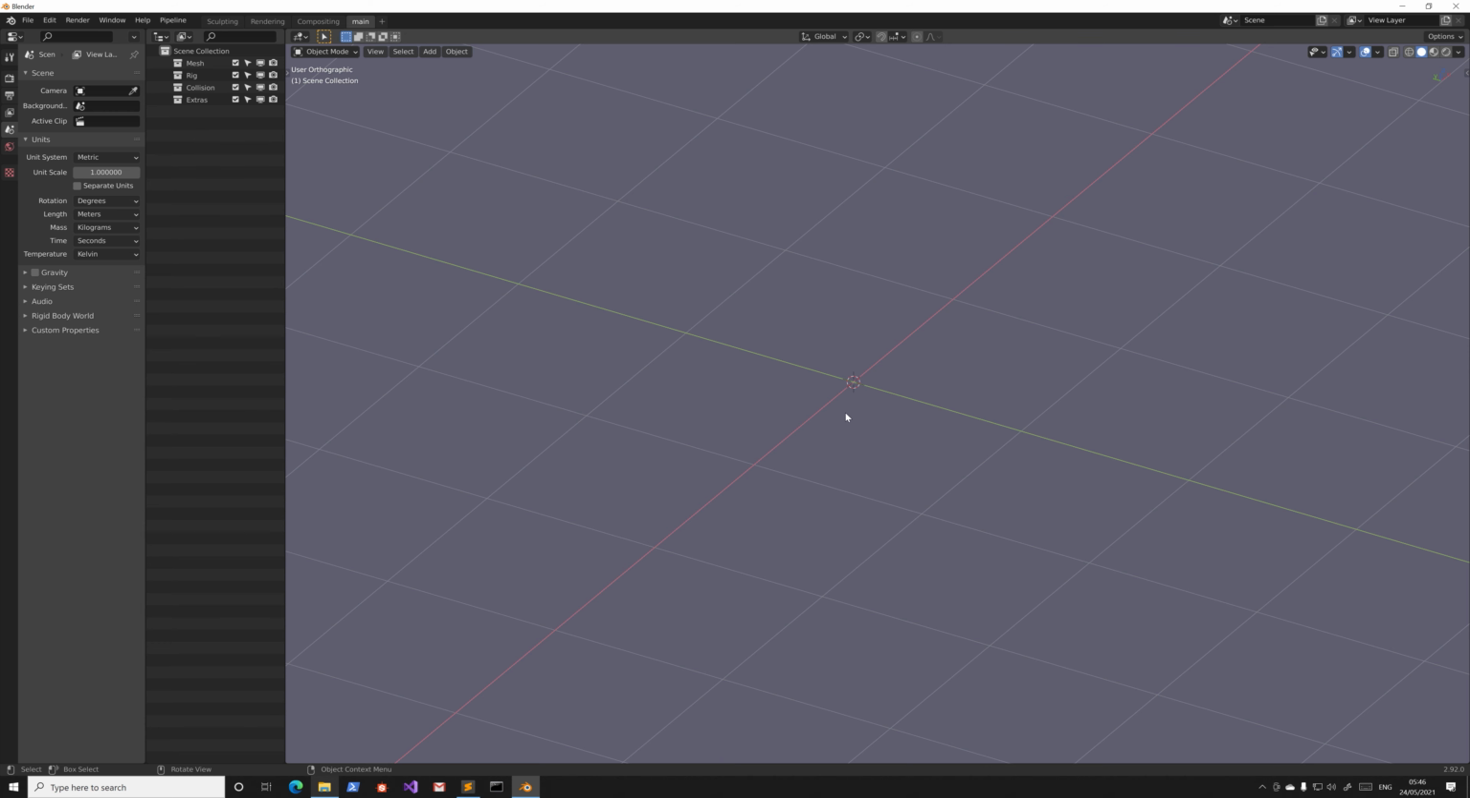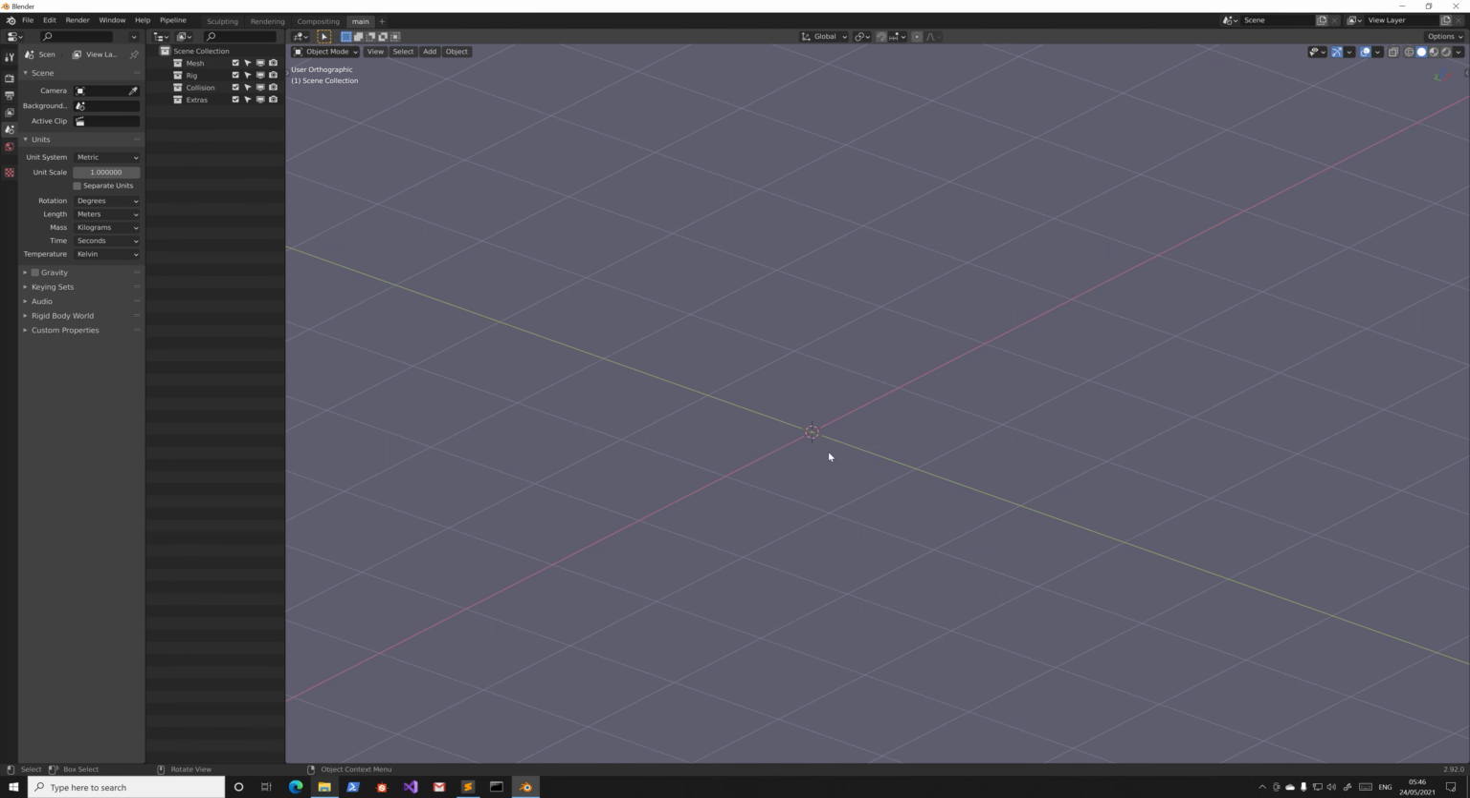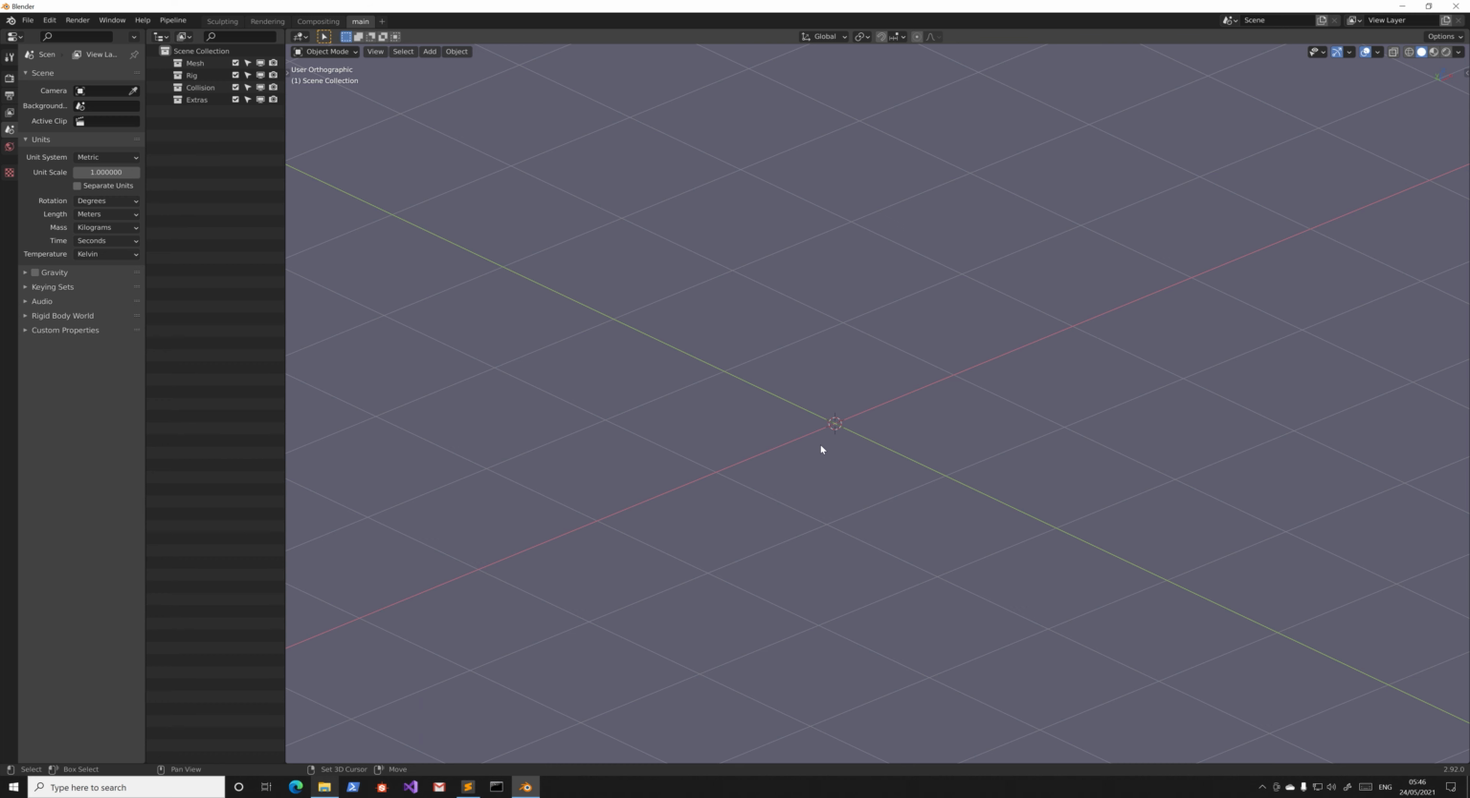Hey everyone, just going to do a quick deep dive into split normals with Blender, but I think it's applicable to any software application.